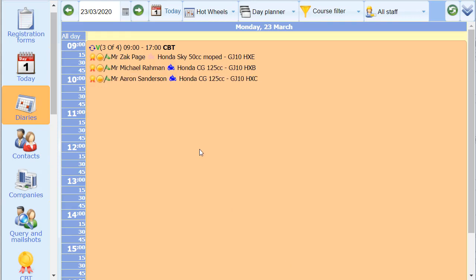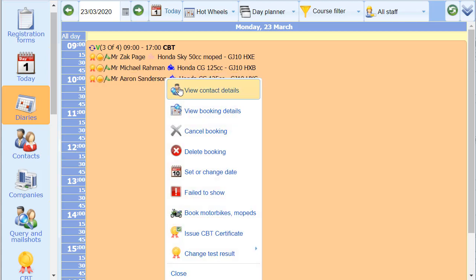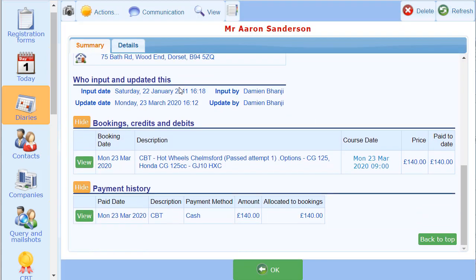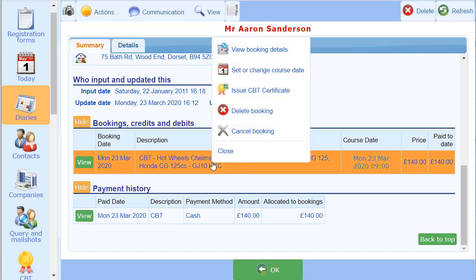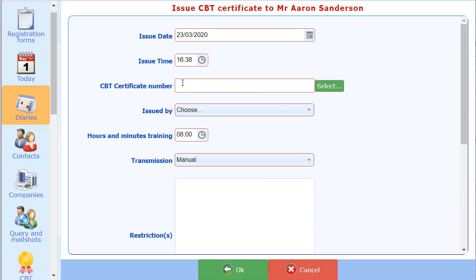Then the third way to issue a certificate is to go into the contact details themselves, scroll down to the booking. So here's the booking itself. If I click on it, you'll see Issue CBT certificate in the list. Click on that, and then it's the same screen again.